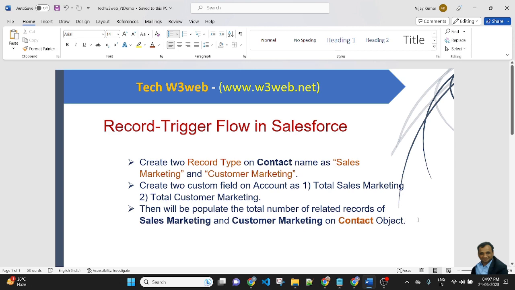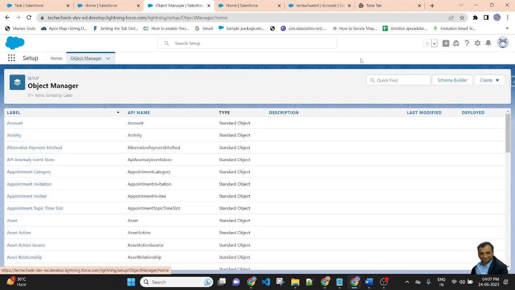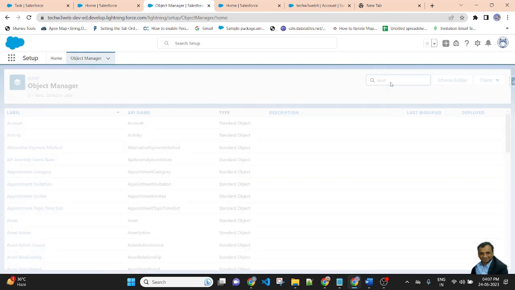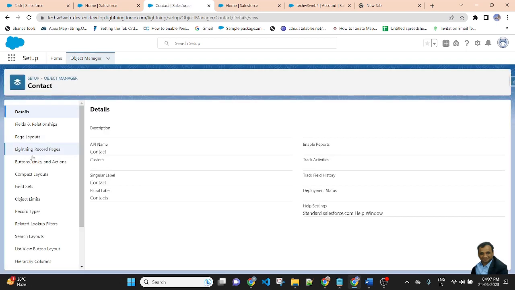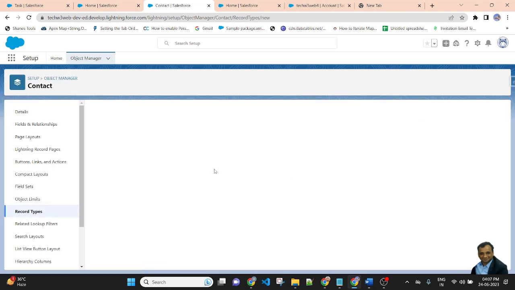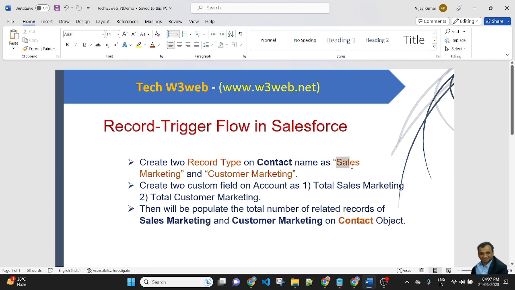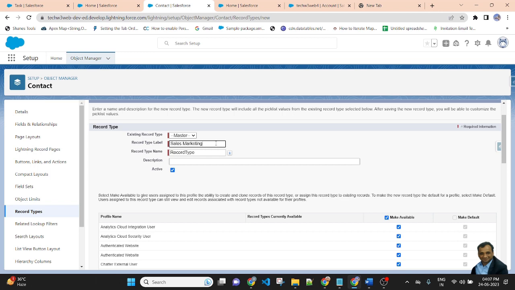So let's move on to the Salesforce credential. This is my Salesforce developer org. First we will create two record types on the contact object. So first select Object Manager, Contact, Record Types, and we'll create two record types here. Record type label and record type name. The first record type label is Sales Marketing. Copy and paste the name of the Sales Marketing.